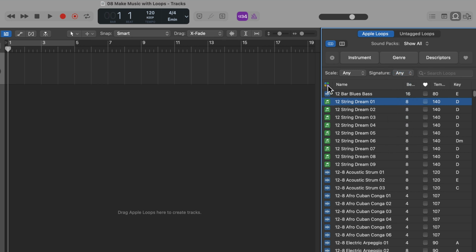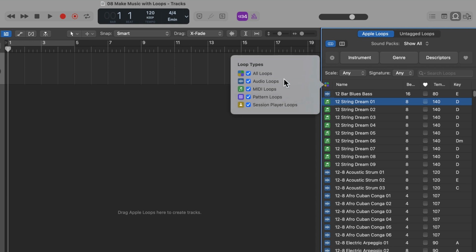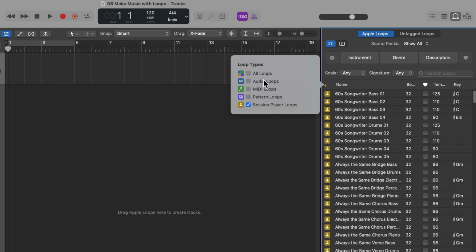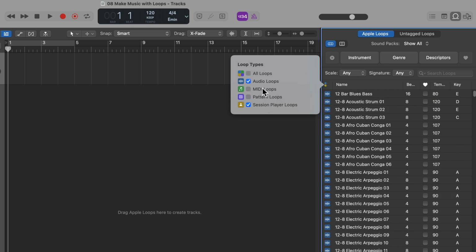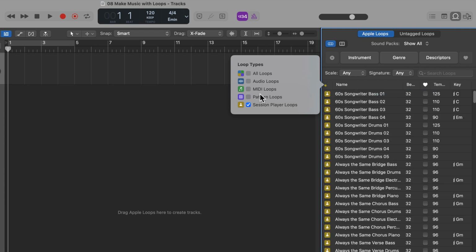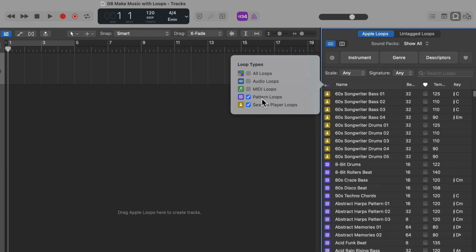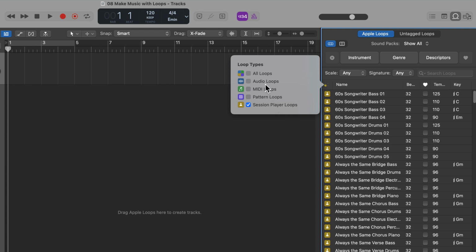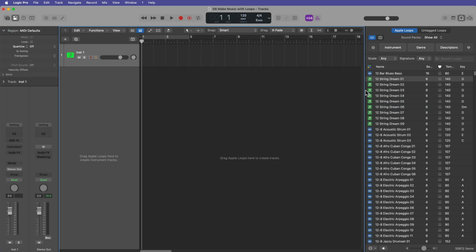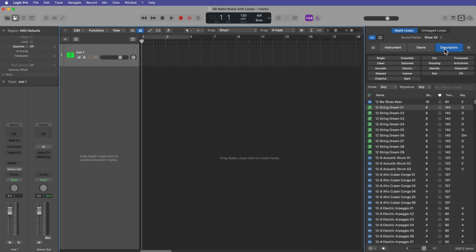Another thing you can show here is you can show just your audio loops, just your MIDI loops, just your pattern loops, just your session player loops. So there's 4 main types of loops. So your audio loops are going to be blue like this. Your MIDI loops are going to be green. Your pattern loops are going to be purple. And then your session player loops are going to be yellow. So all of these are MIDI except for the audio loops, or you can just simply choose to show all loops if you prefer. Likewise, you can search by instrument, genre, or descriptors.